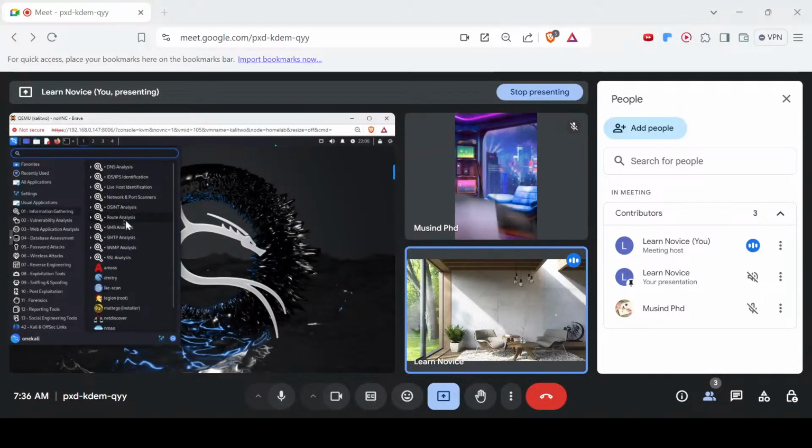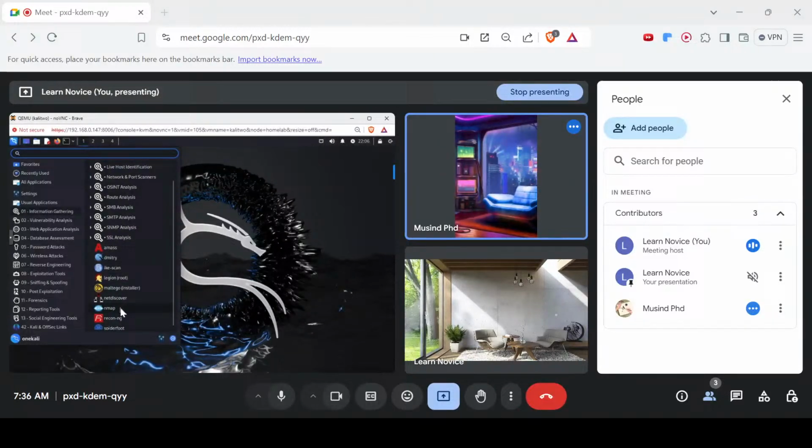And here you have route analysis, SMB analysis, SMTP. What is SMTP? It's a messaging client, I think. SNMP, it is related to a messaging protocol or email protocol, something like that. Okay, I may be wrong. We will learn it later.